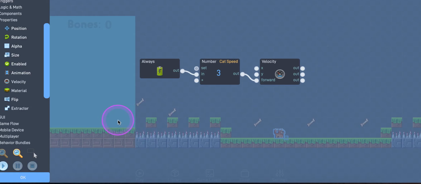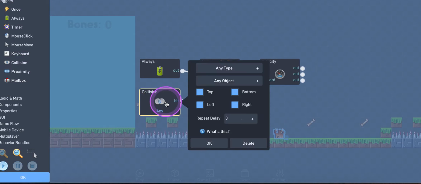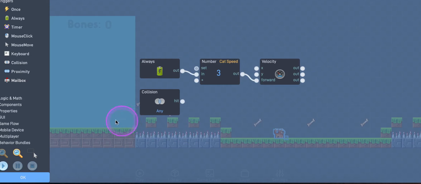Okay, so the next thing I need to do is get it so that when the cat hits this grass block over here, it flips and goes back in the other direction, and then it'll kind of ping pong between the two. So I'm going to start off by going up here to triggers, and I'm going to create a collision trigger, and I'm going to leave it as just any, so it can collide with anything. And I'm going to uncheck top, and I'm going to uncheck bottom, so that only the left and the right hand side of the cat trigger.